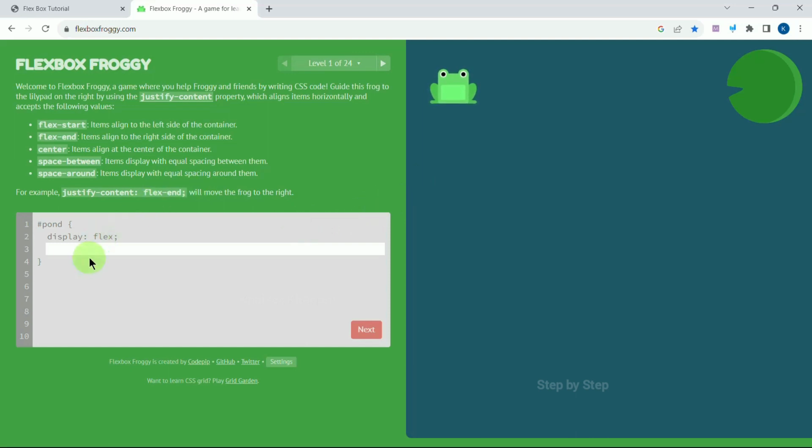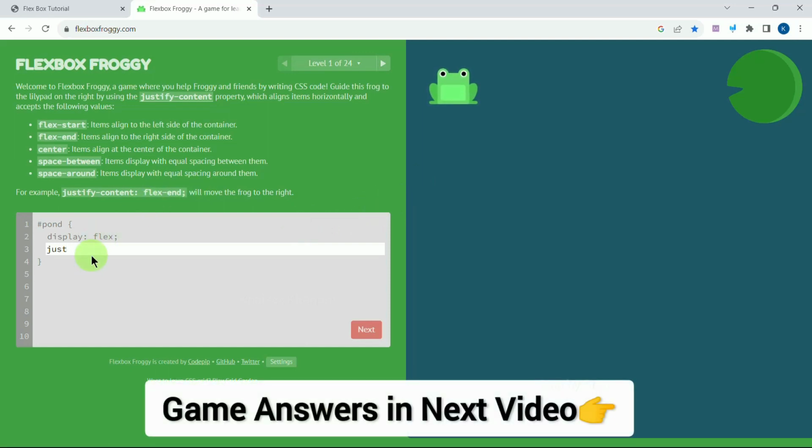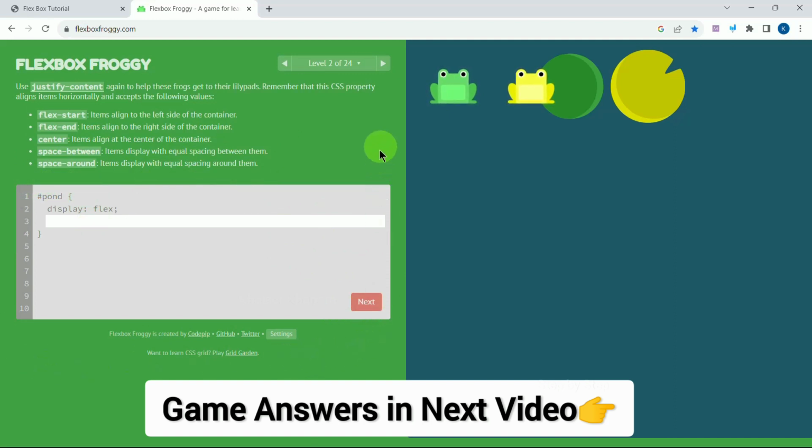Now for this example, if I just write here justify content, I will write end. As soon as I click on next, I will be moving to level 2, and accordingly we have to give these flex properties and bring these frogs inside these circles. Just practice from your end. There are 24 levels and we have to use simple flex properties to win this game. Practice from your end so that whatever flex properties we learned now, it will be easy for you to understand.